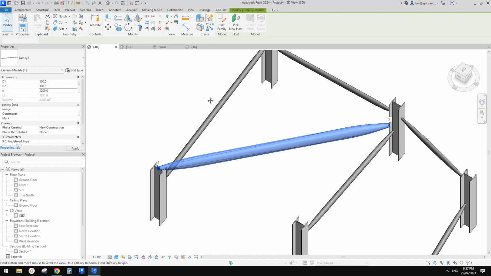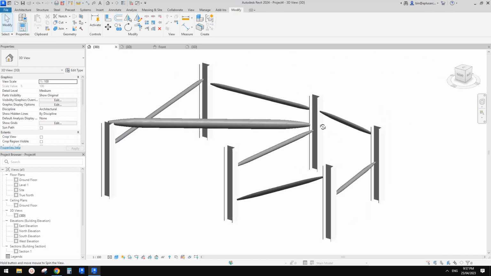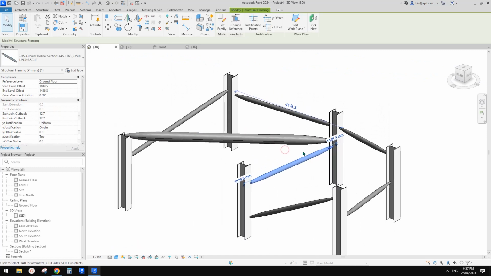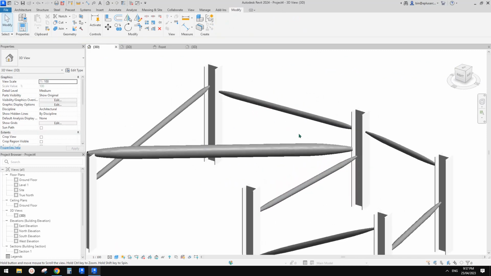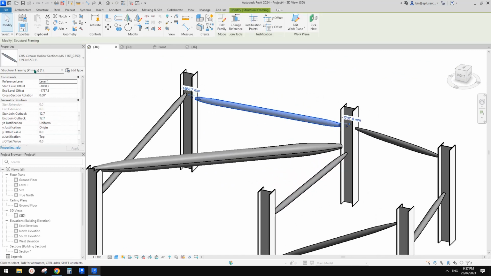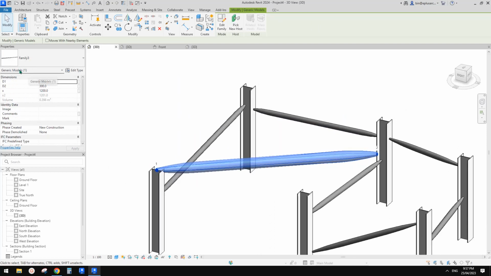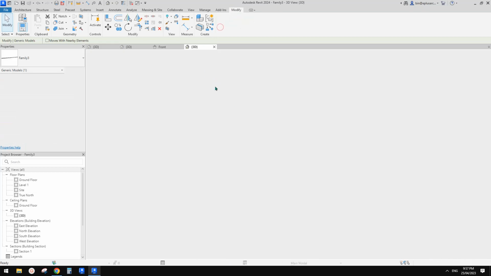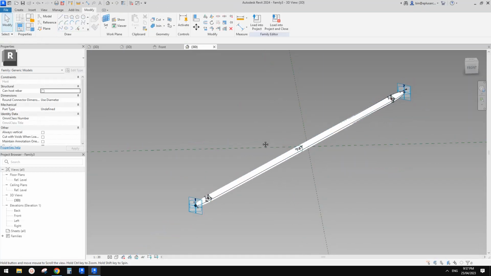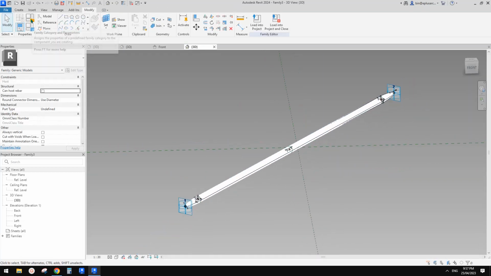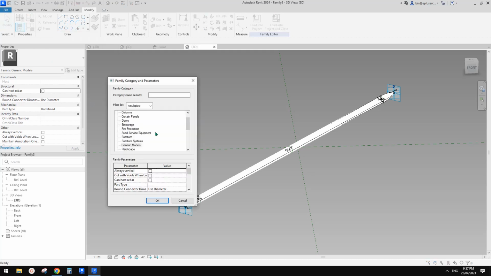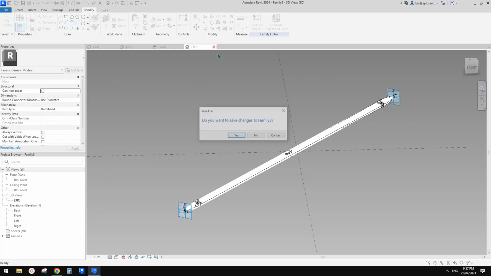Okay, so I think that's it. So we tried two different methods. One is structural framing, and the other one is adaptive family. So you can change the category by going here to family category and parameters, and you can use any of these categories if you like. Okay, and that's it.